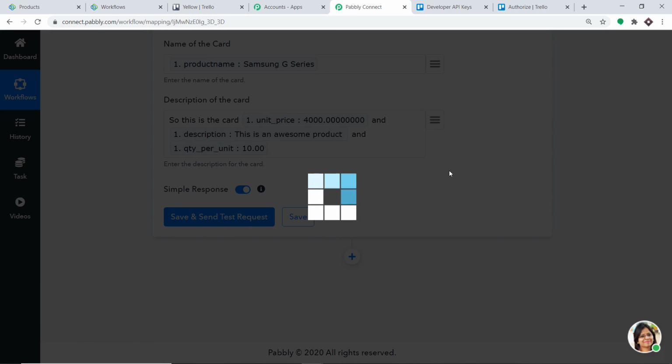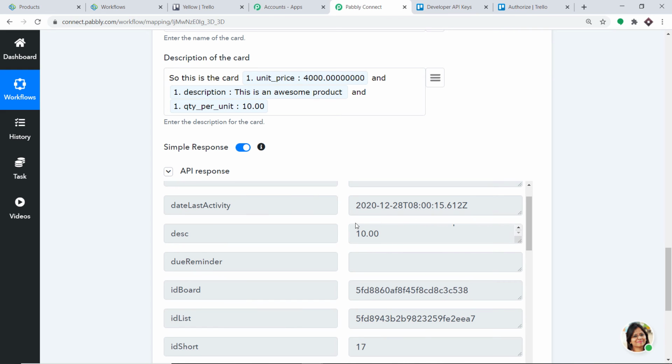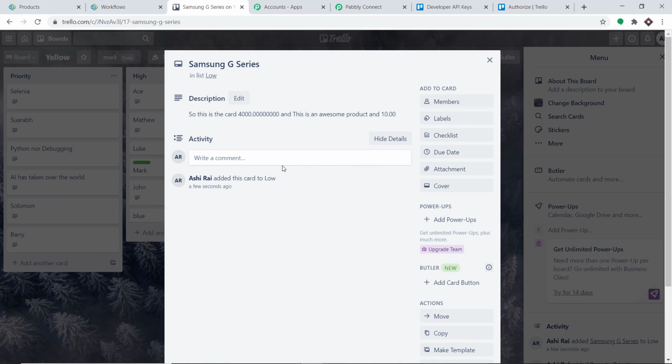Just click on save and send test request. The API response is showing we have sent the data to Trello. So let's have a look in the low list of the Yellow board in Trello. Yes, we have a card called Samsung G series. Let's expand this, and this is the description. This is the card, 4,000, and that was the price, and this is an awesome product. This is the description, and this is the quantity per unit.